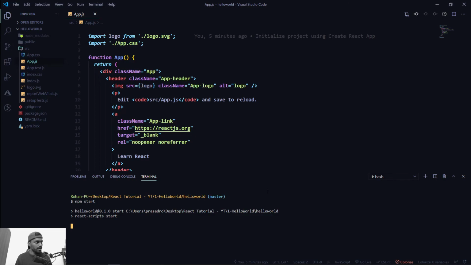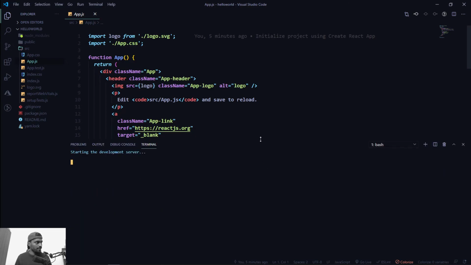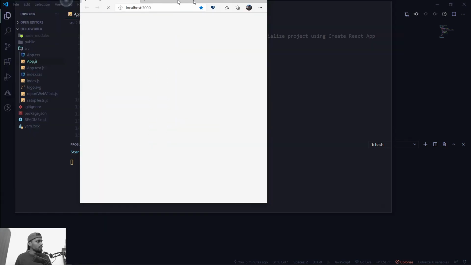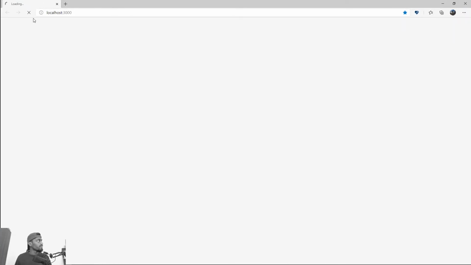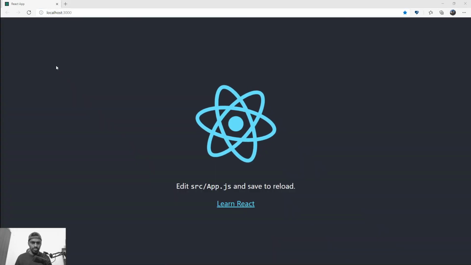Let's wait for it, and I guess it will take some time. You can see it says starting the development server, and it is available locally. You can see out here localhost 3000. It serves the app on localhost 3000. Let it wait for a couple of moments. So once it loads up, whenever you change anything in the file, it will automatically reload. So that's not an issue.